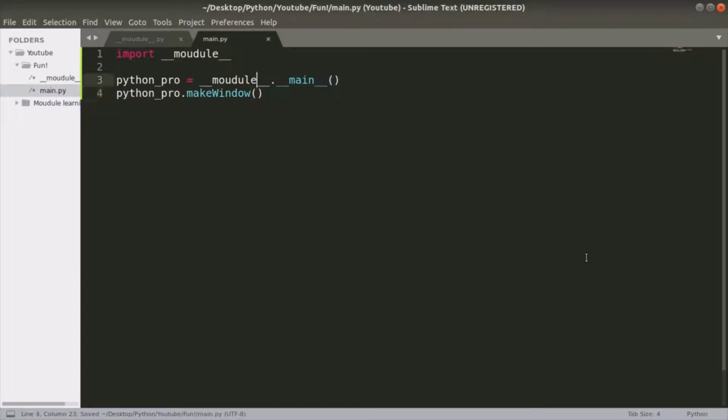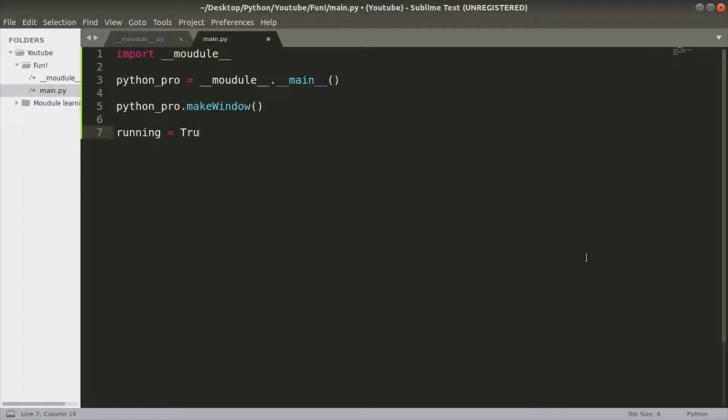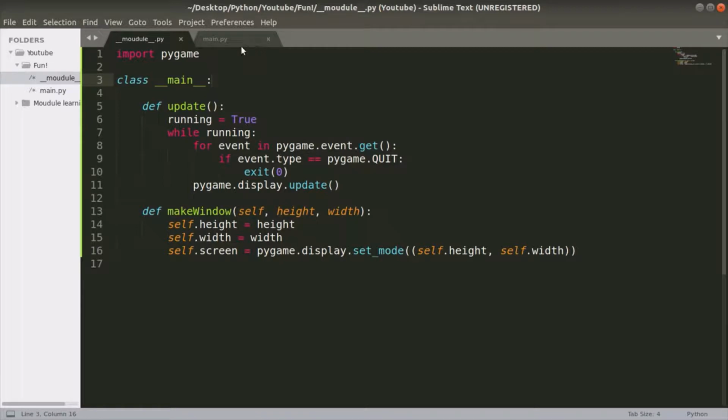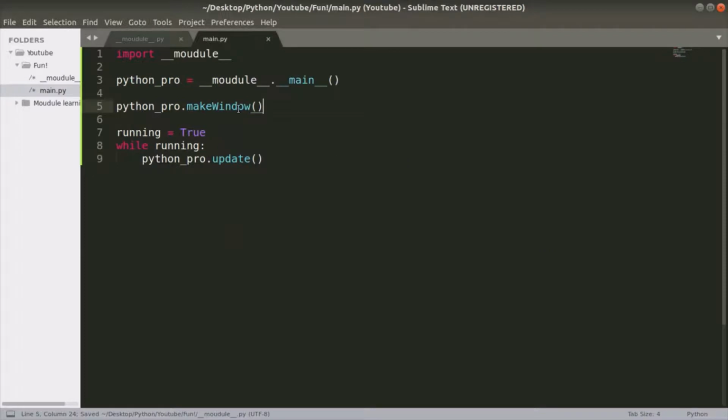Since we're doing that, we need to update the screen. So I'm just going to create another boolean here too, and name it true. I'm going to do while true, so while running, update the screen. So python pro dot update. And I think that's it. Let's try it out and see how it works.